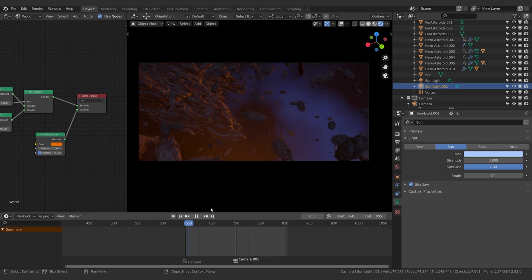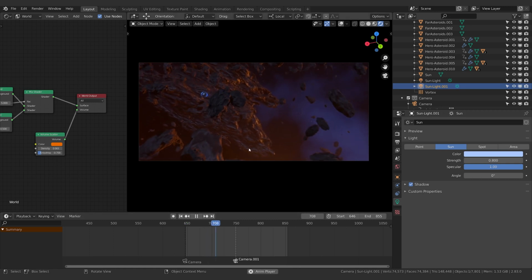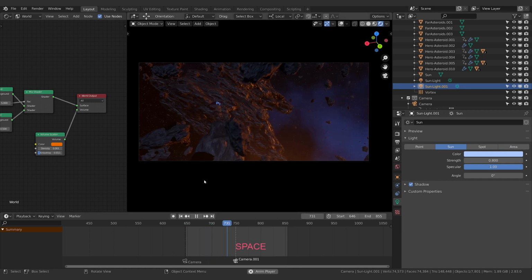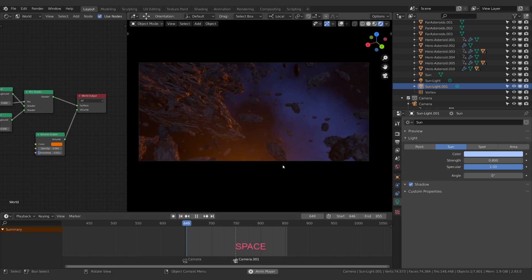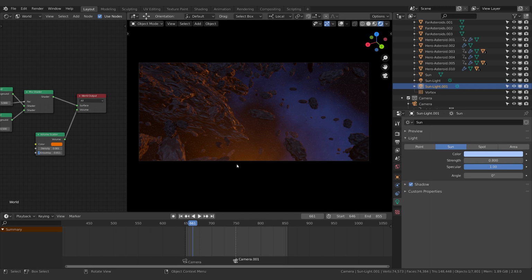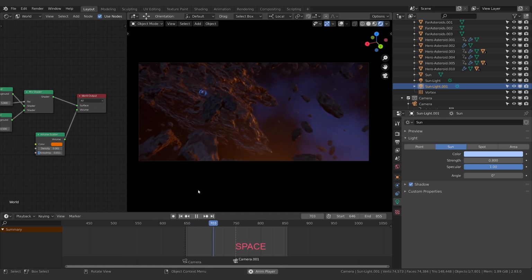And now you can see it just adds this little bit of volume to the scene, which looks really nice. And what's even nicer about it is that you get things like little god rays and things like that. So as the lamp shines through asteroids, you're gonna get these little rays and stuff, which looks really cool.